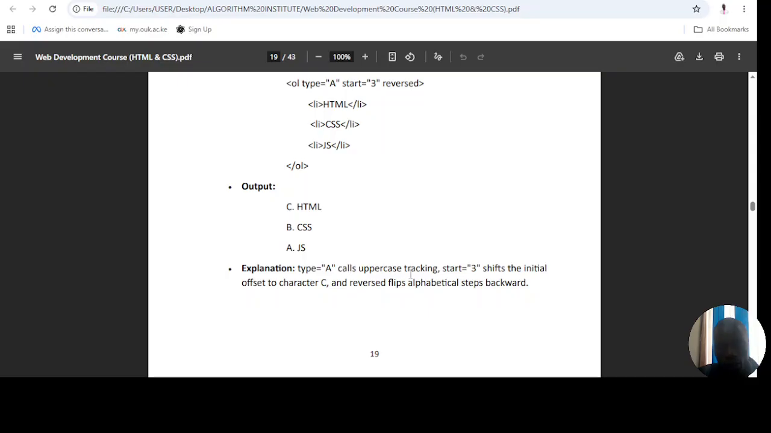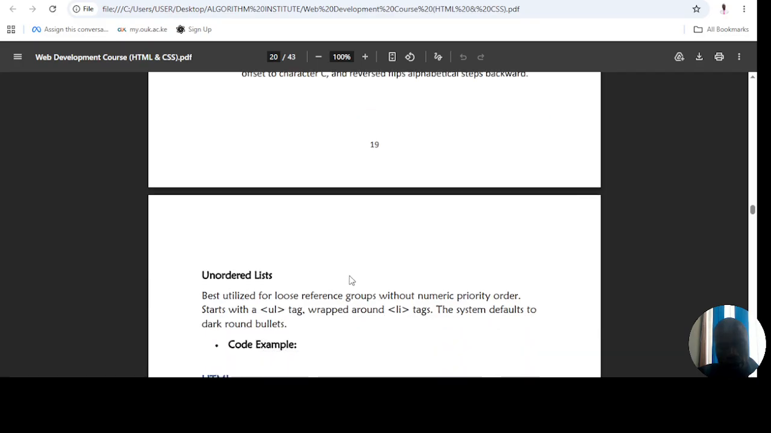A calls uppercase, tracking start with 3. Shift initial characters. Offset C refers to alphabetic step backwards.